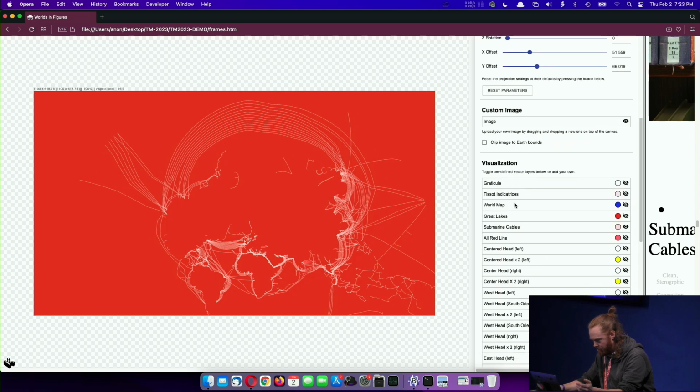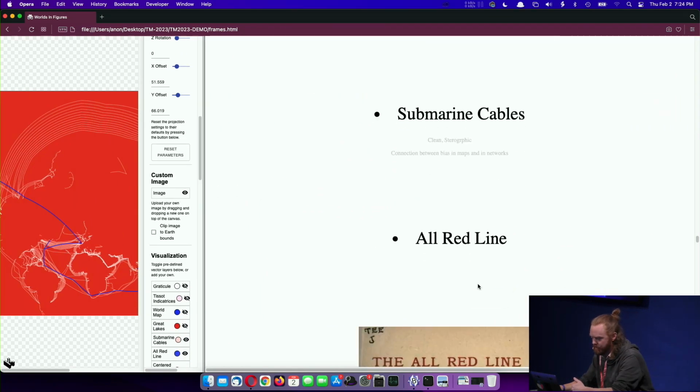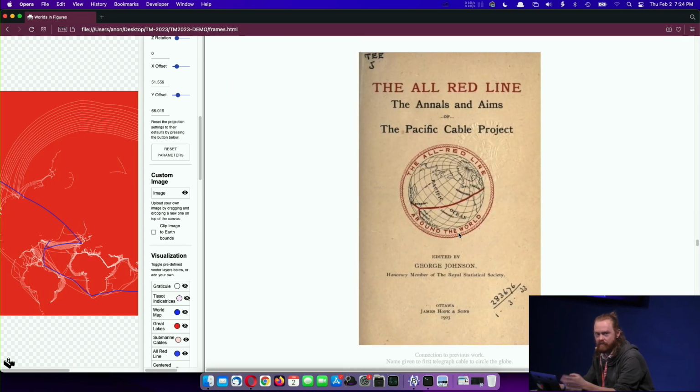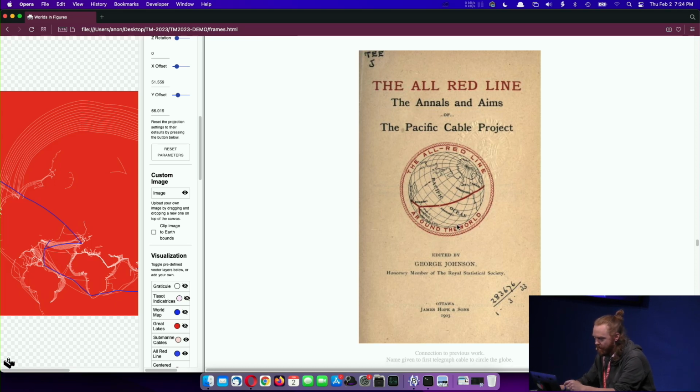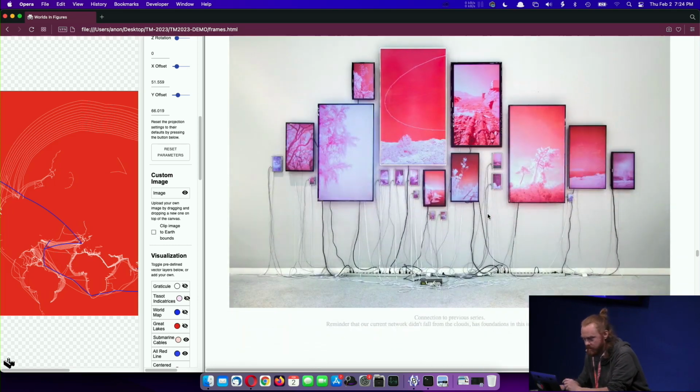The next layer down from there is the All Red Line, which, since my base layer is red, I'm going to make blue today. Many of you might already be familiar with this. This is a connection back to my previous work, and the work of many others also. The All Red Line is the name given to the first telegraph cable to circumnavigate the globe. It's intended as a British military advantage, landing only in British-controlled territories, and these British imperial maps had this common practice of coloring those territories red, so the name All Red Line comes from connecting these red territories on the map. This is one of the reasons why my past series was in this red hue.